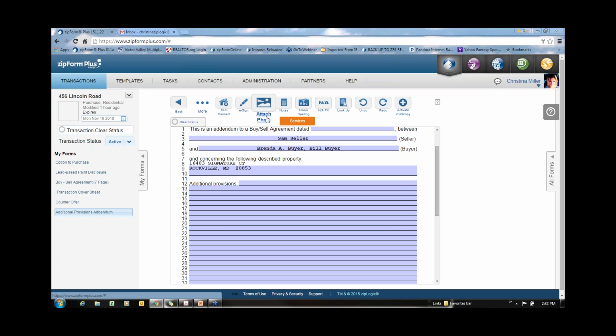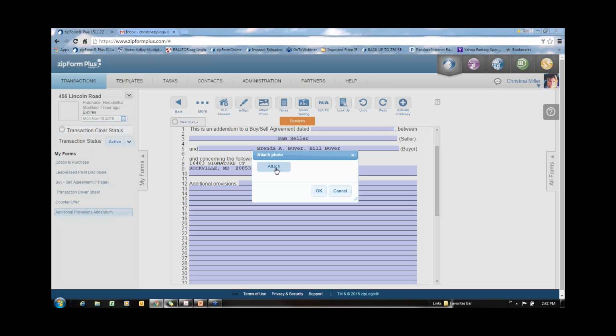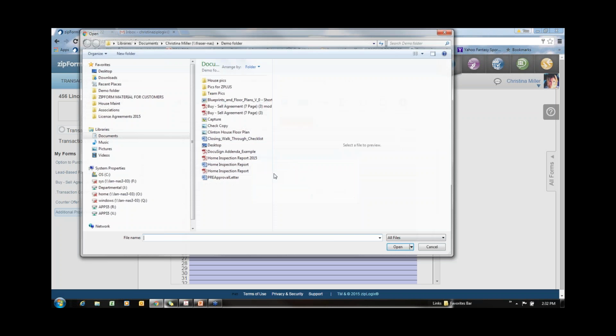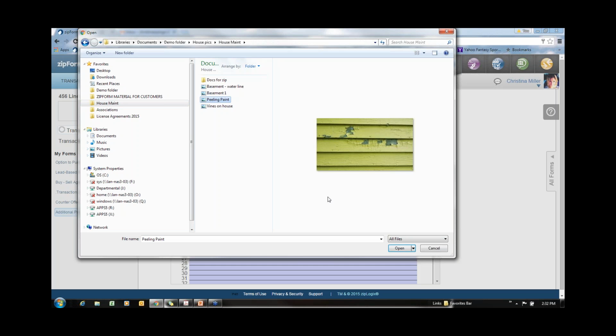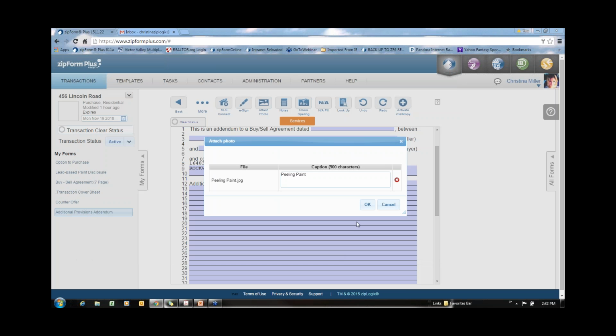We can attach a photo. What do I mean by that? Well, if there's something wrong with the house or you want to point something out to the buyer or the seller, we'll say the seller for instance, I want to attach a photo. So I can click attach, and I'm going to find one of my photos here real quick. It's going to open up here on my desktop, and we'll just say peeling paint. Maybe the seller needs to fix the peeling paint on their house before this offer goes through.